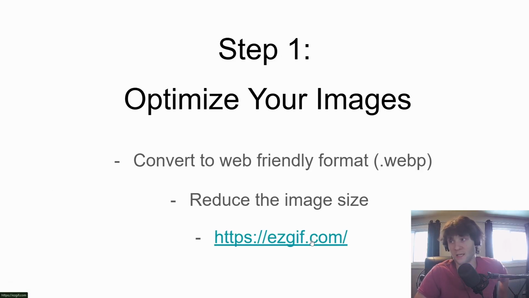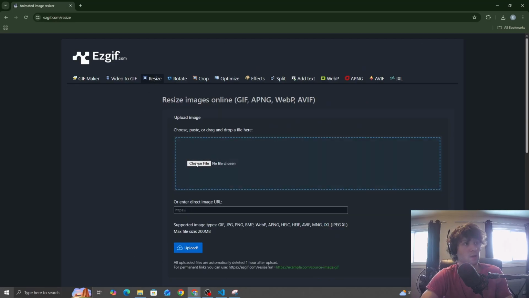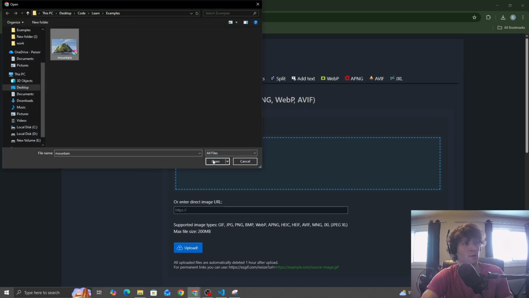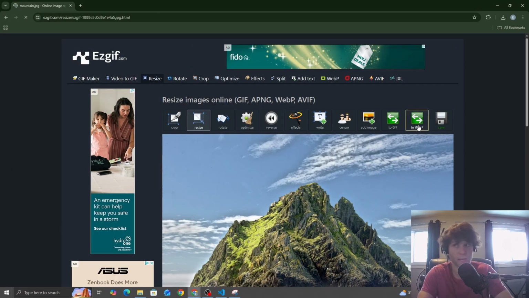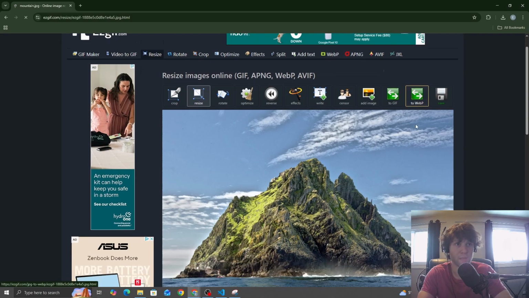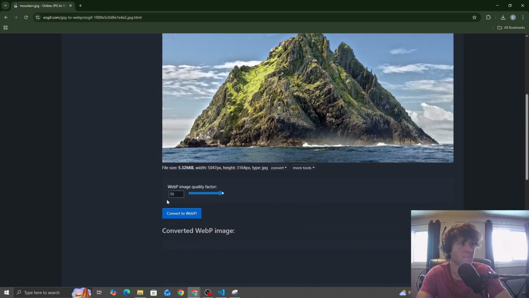We're going to use ezgift.com for this. There's lots of online services you can use to convert formats and reduce the image size. EZGIF is super easy. You can do them both in one place. So this is ezgif.com. Go to resize, choose the file that you want to optimize, hit the upload button. Now once your image loads, you're going to hit this button up here that says to WebP. If that isn't there, then go to convert and hit to WebP.